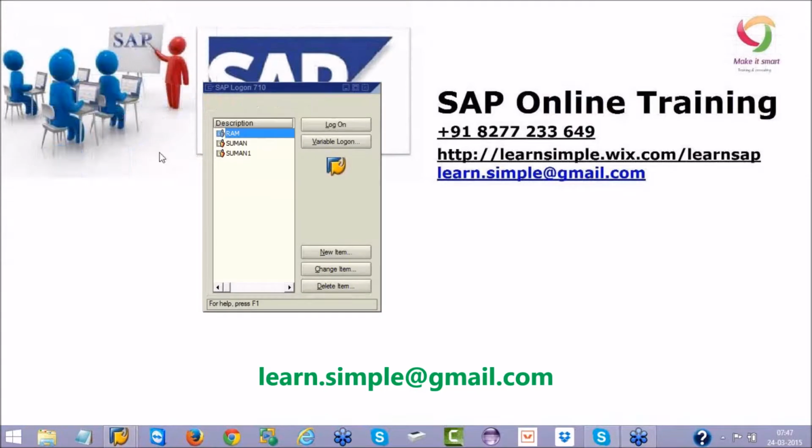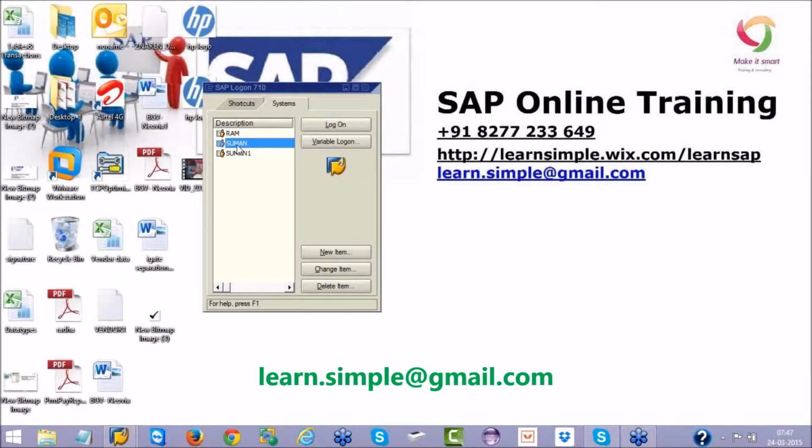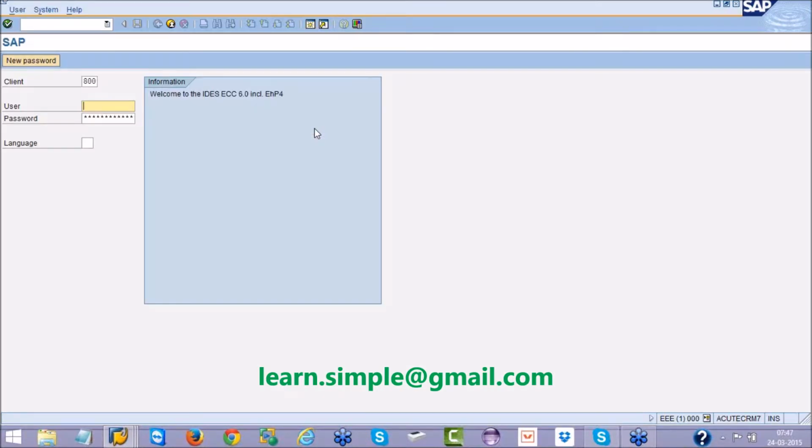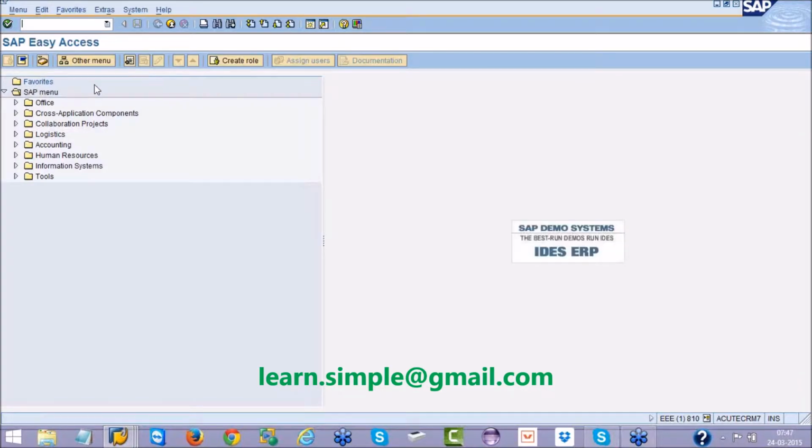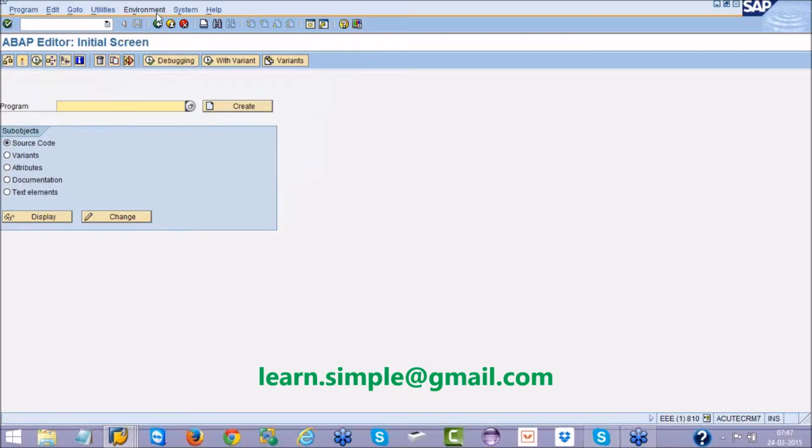Now maybe I have another server. In this server I want to log in, I want to upload the script. So I'm logging in into a different server. So I logged into another server wherein I'll go to SE38. See, in this server, the script we have created is not available.